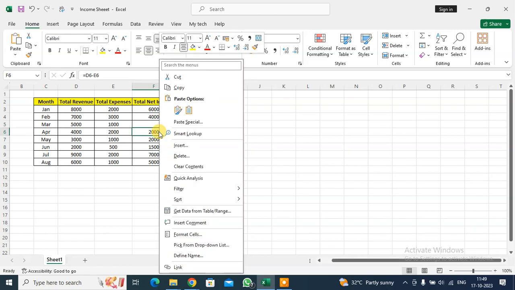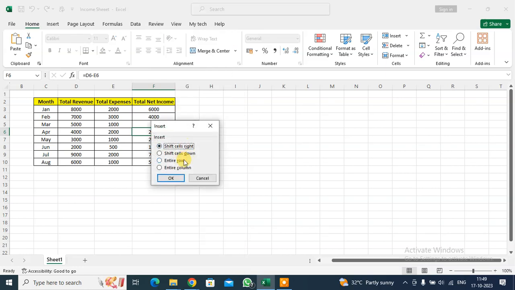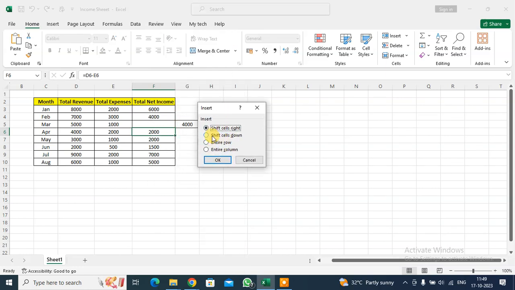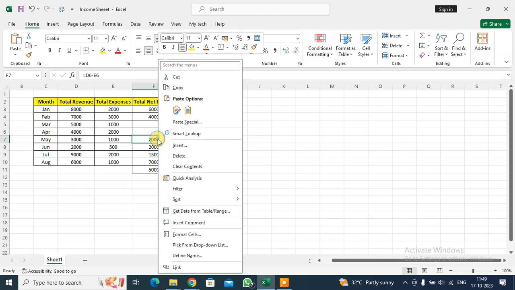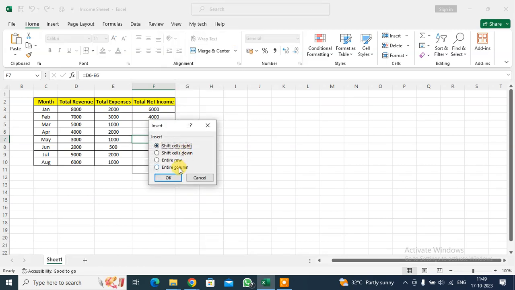Again, I use the second option. Click on the insert button, shift cells down. Your cells are shifted down and a new cell is inserted. Okay, I will show you how it works. Just click on OK. The cells go down and one cell is inserted here. Okay, it's inserted.